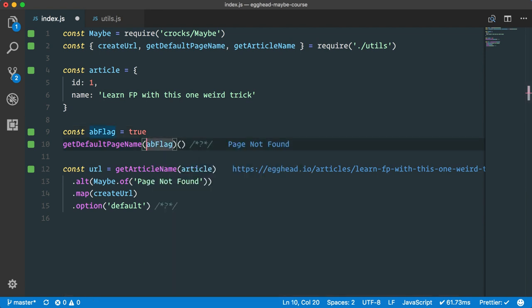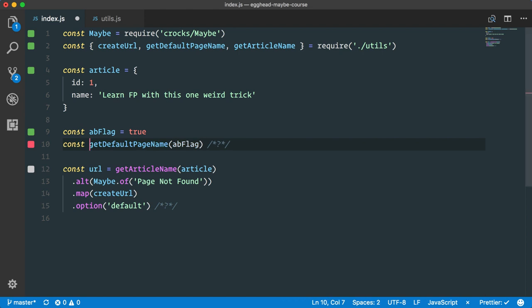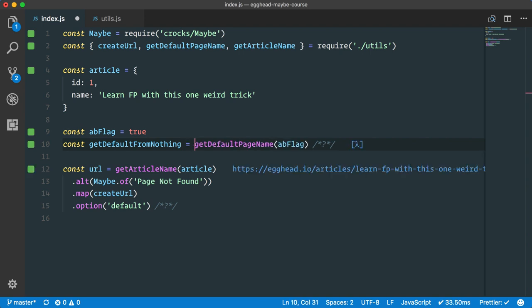So now that we understand how this works, let's take this additional call off of here, and we just want to call this with the first argument and get our function back. And let's assign this to a constant. So I'll define a constant here and we'll call it getDefaultFromNothing. Now that we have this set up, let's see how we can use it to recover from a nothing coming from getArticleName. I'm going to come down here and replace this call to alt with a call to a method called coalesce.